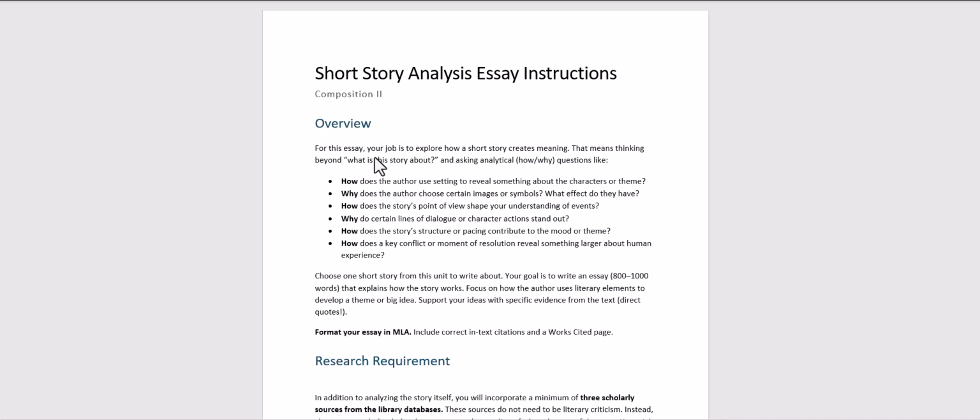We're looking at how the interactions between the characters change the character development, or why the author would choose to describe the landscape in a certain way. Like, why would they choose these words to describe the landscape? So there's some sample analytical questions up here to get you started thinking in that direction.